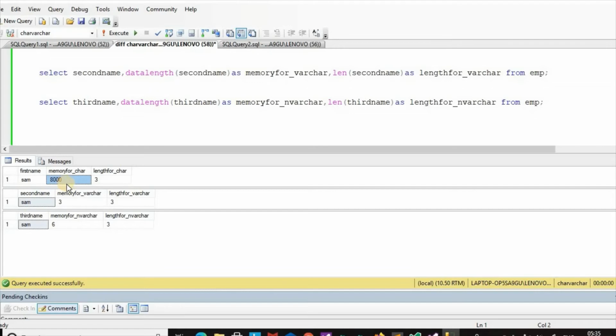So 8000, it has taken 8000 bytes. Because the limit is 8000 for the char data type, it has taken the whole memory, while the length of the string is only 3. It has taken 8000 bytes for 3 characters. So it is wasting a lot of memory.